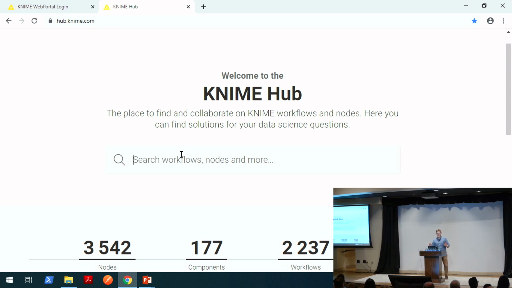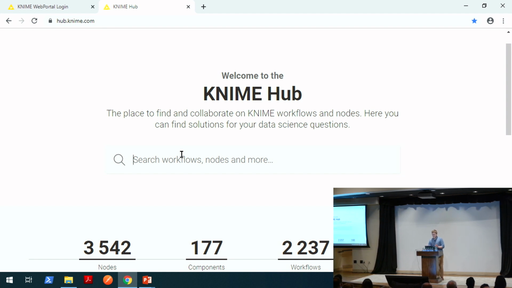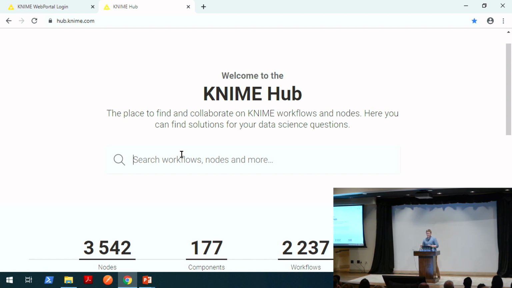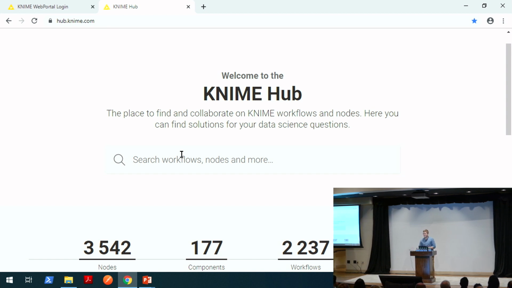OK, so if you go on hub.knime.com, you will end up on this page. You can see it? Yeah, good. And to illustrate this a bit further, let's assume you've read an article, a blog post, or a journal article, or you've heard from a colleague about this thing called random forest. And you really want to understand, hey, how can I use random forests within KNIME?